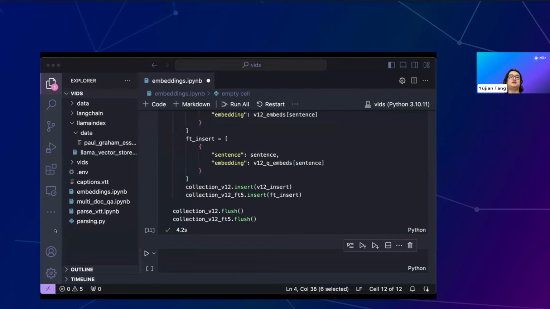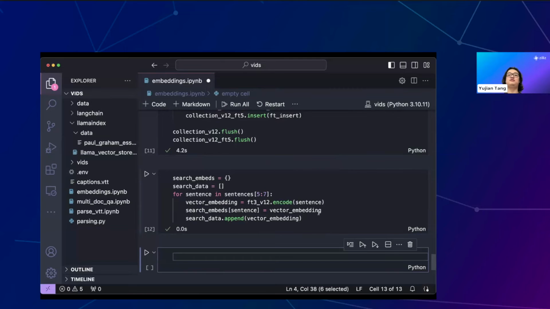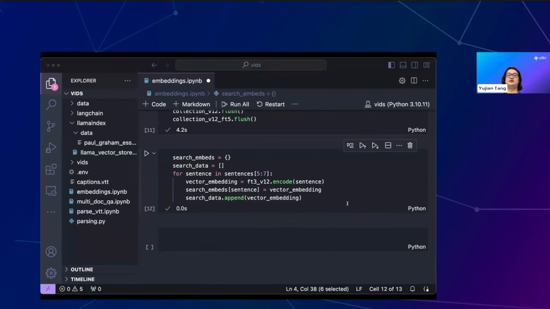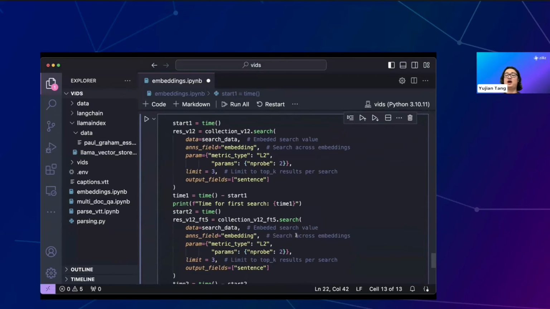Okay, so now we're going to find a way to search these embeddings. For search embeds, I'm going to once again create a dictionary. I'm going to take some sentences from the sentences, the 5th and the 6th sentence here, and encode them using the model that we didn't use before. Then I'm going to map them and have them appended into a list, so that when we search Milvus, we can just give it this list. Okay, here we go. This is a little bit of a complicated section, so I'm going to pause here and explain this.